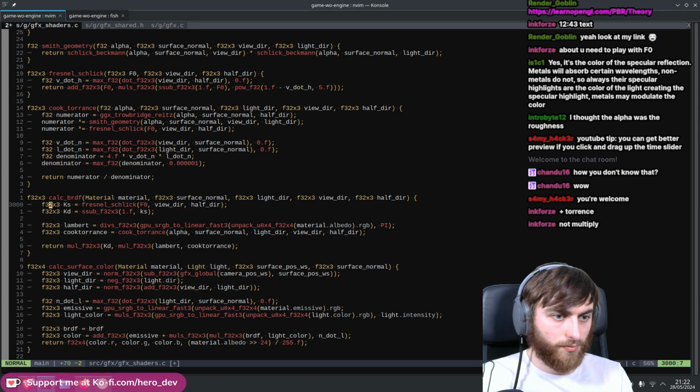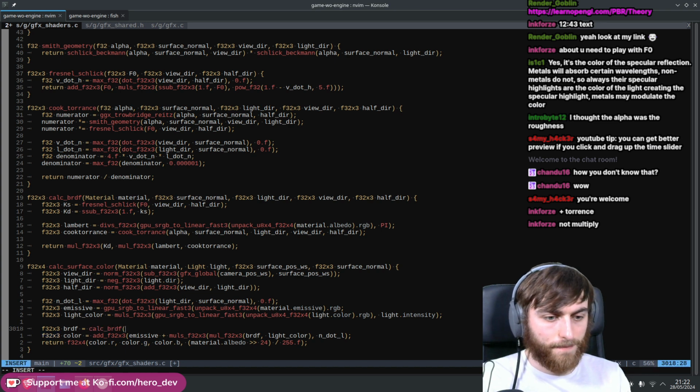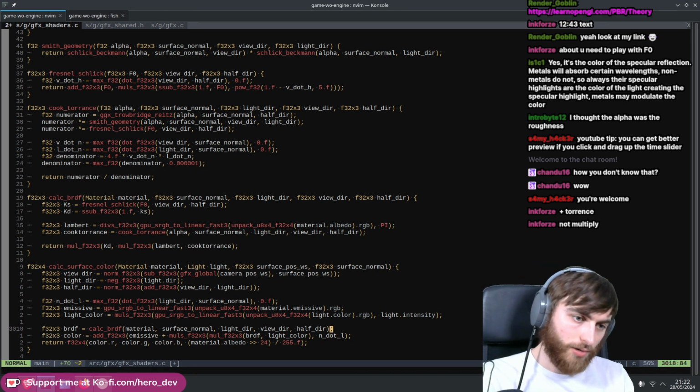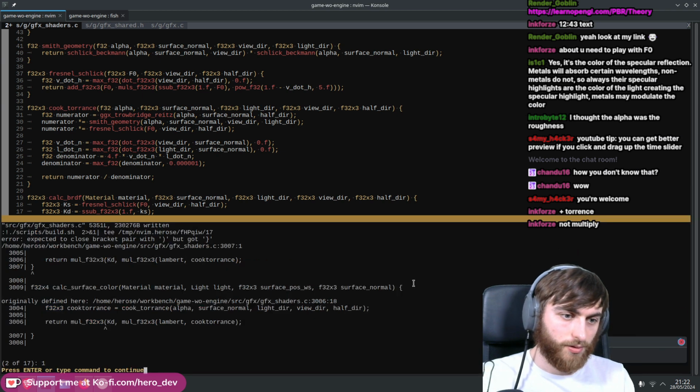Calculate BRDF. Material goes in, surface, normal, light direction, view direction, and the half direction. So now we've got to just fix all the compile errors.